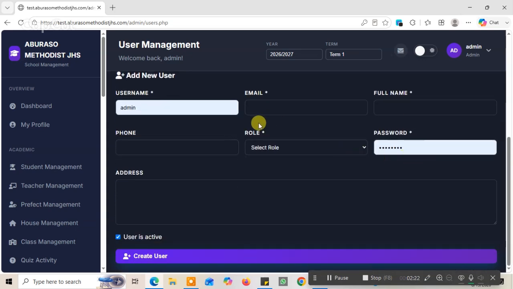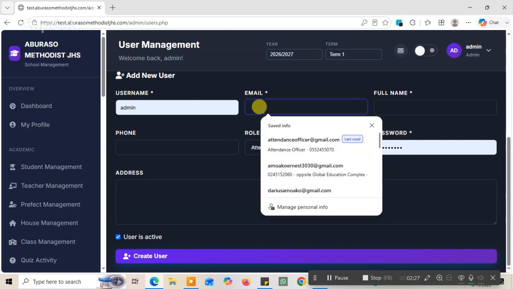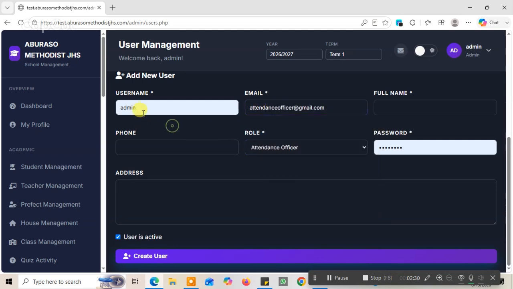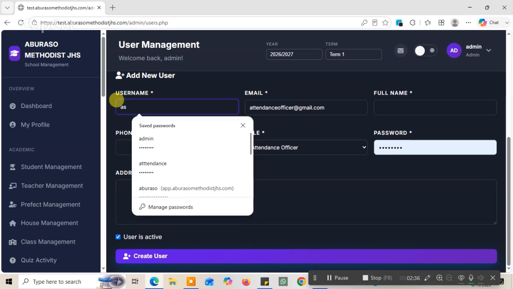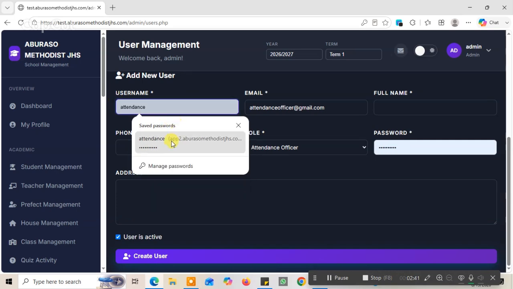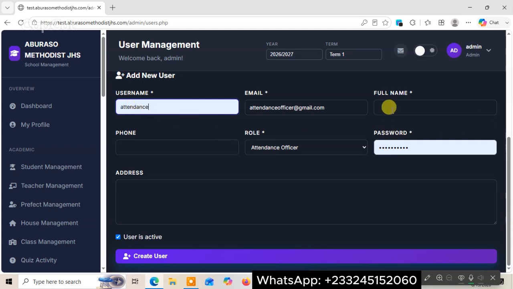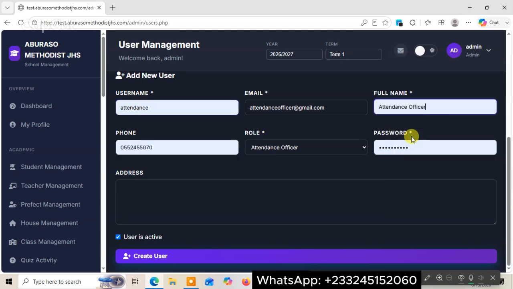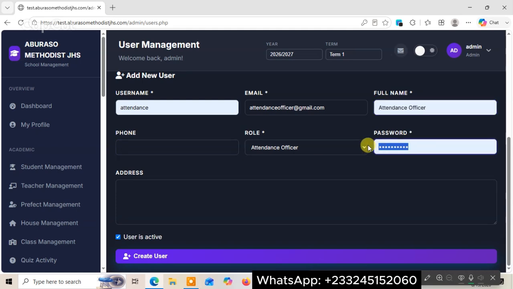I will come back here, and you see we have add new user. Over here I can select the user role as attendance officer. I will add my email here, and I will add the username as attendance, and then I can add the name as attendance officer. Then I will add a password. So I have added the attendance officer password.